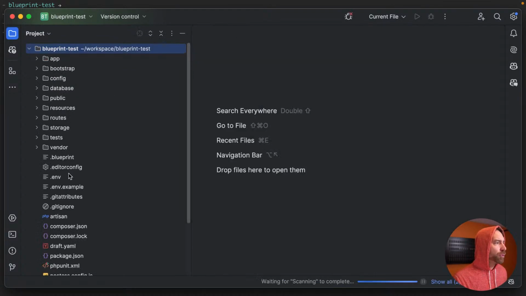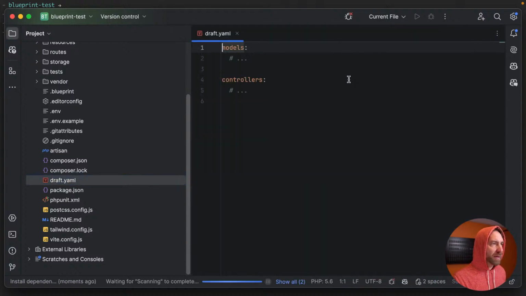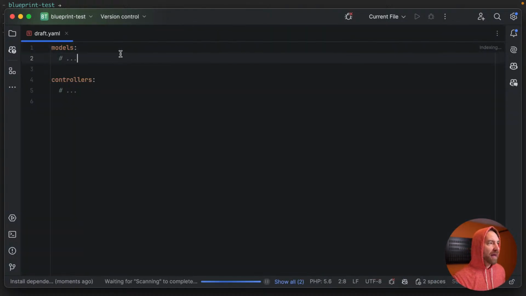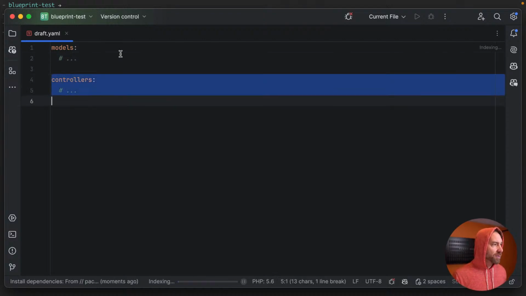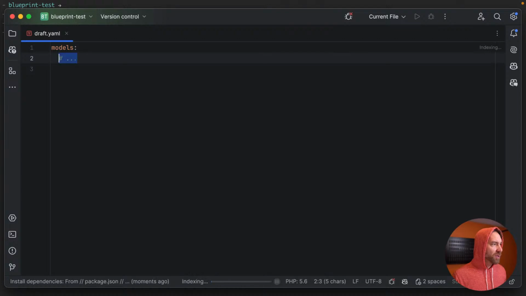All right, Blueprint. Let's go to the draft file. I'm sure there's an example of this. I'm surprised this isn't working. It just may not be well tested. So let's do this. I don't need any controllers. I just need some models.